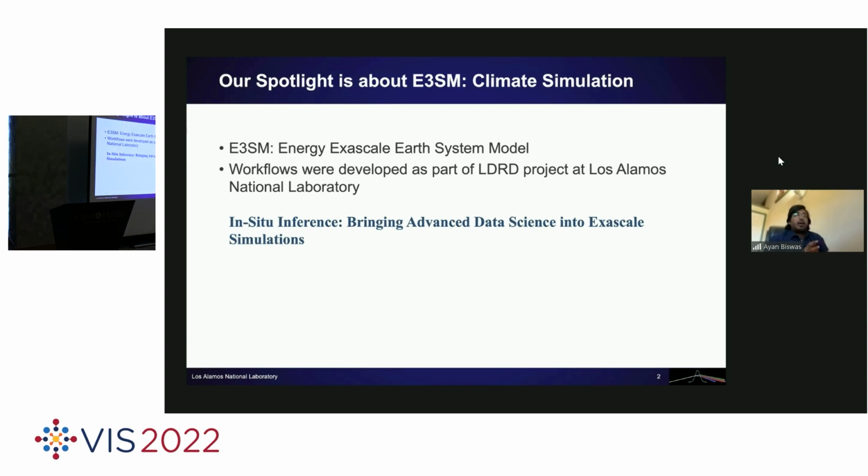As I was mentioning, our spotlight is about E3SM. That is the Energy Exascale Earth System Model. That's a big climate simulation, and a large part of it actually is done at Los Alamos National Laboratory.